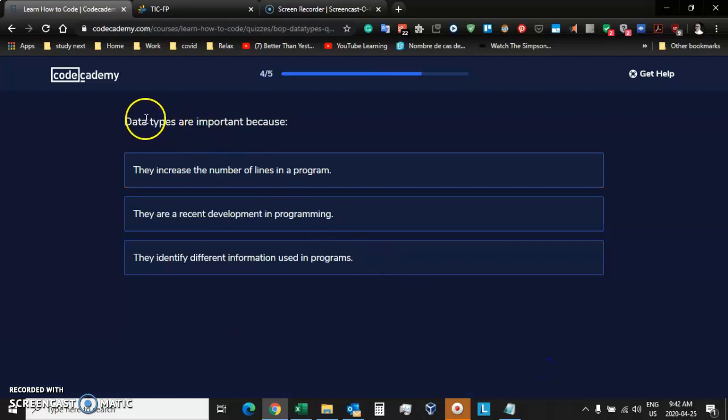Okay, we're on to question number 4. Data types are important because they increase the number of lines in a program. Well, that doesn't sound very useful or important. They are a recent development, definitely not. Data types have been around for a long time. They identify different types of information.